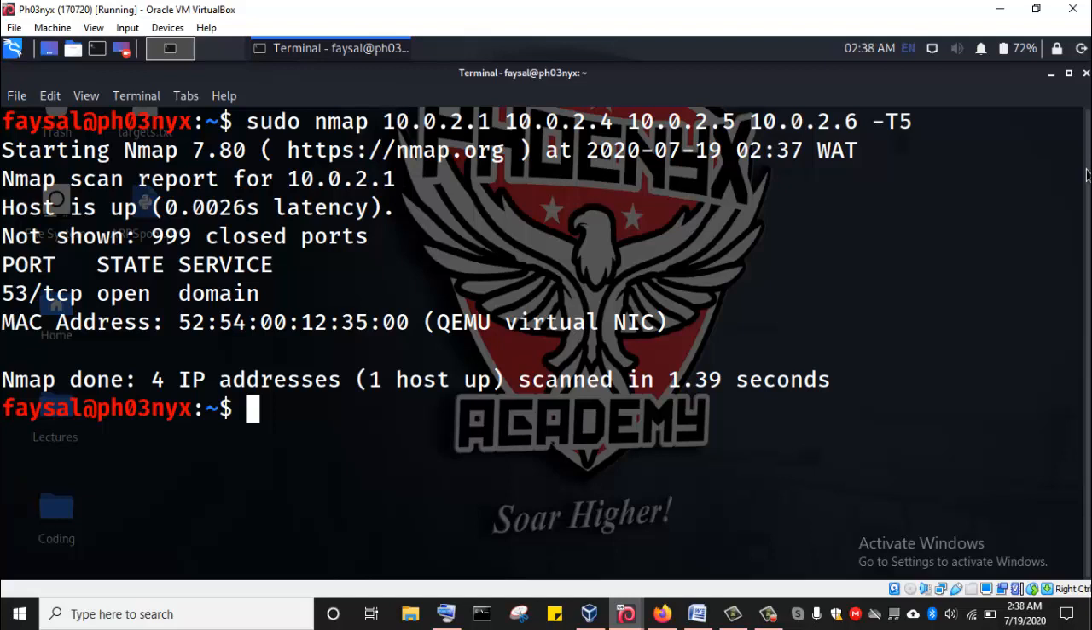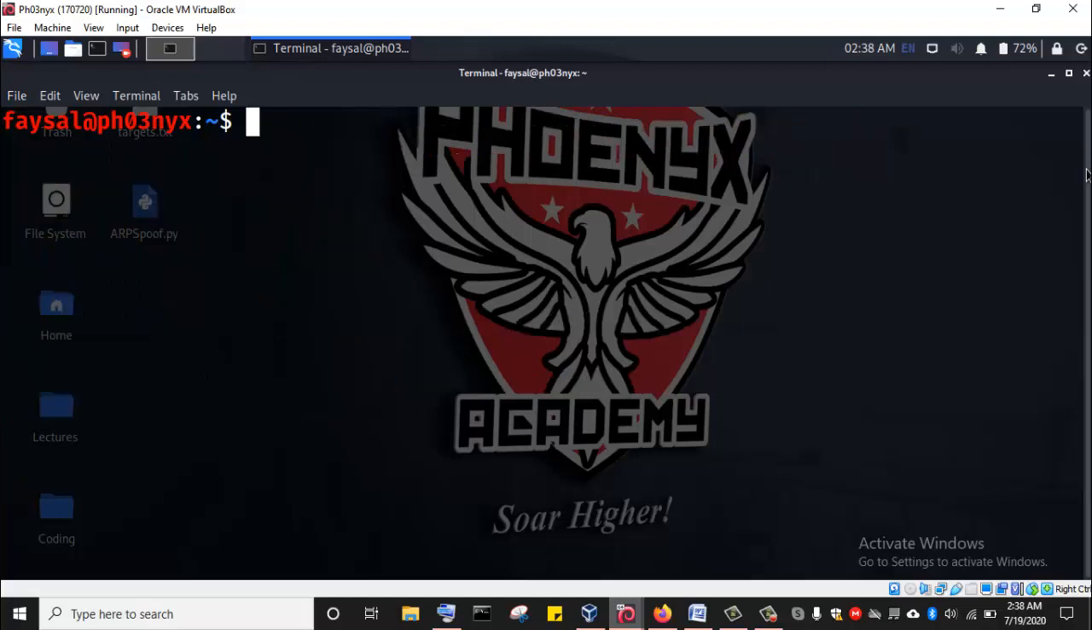And also, aside from scanning multiple IPs, we can also scan a network range. Now, say I want to scan from 10.0.2.1, 10.0.2.2 up to 10.0.2.10, then I can just give it to Nmap as a range. So let me clear the terminal, and then now I can scan these IP ranges by supplying them as a range to Nmap.